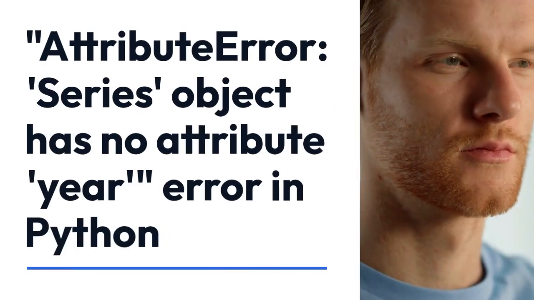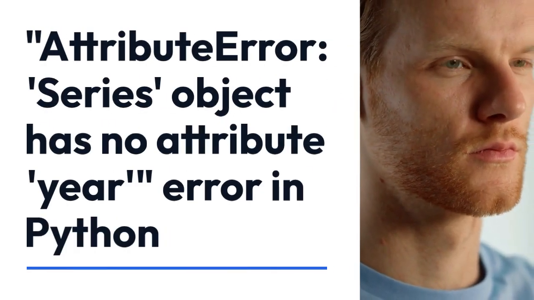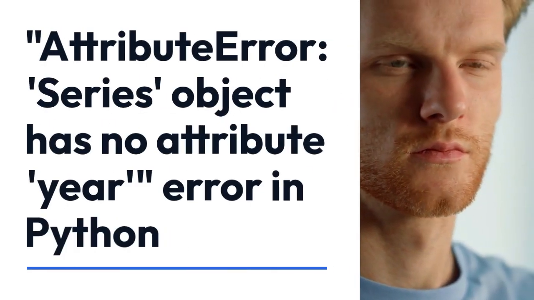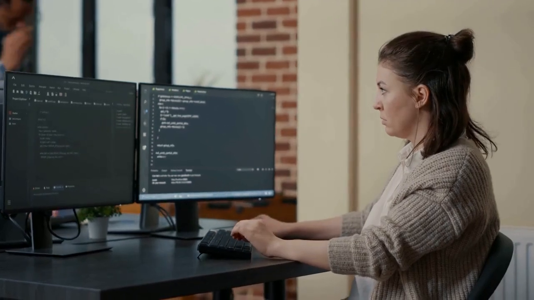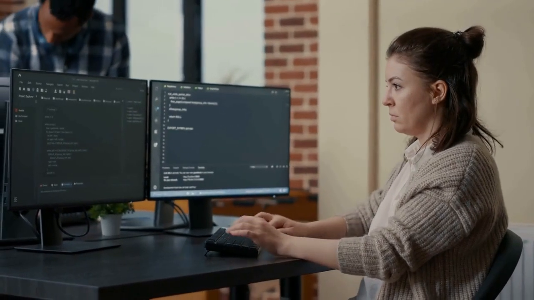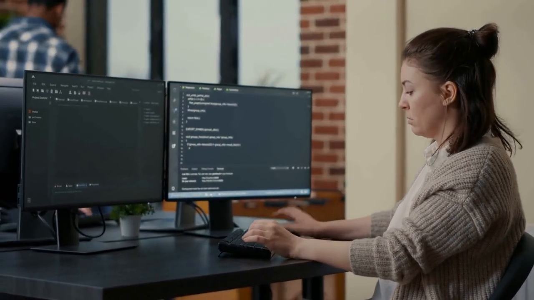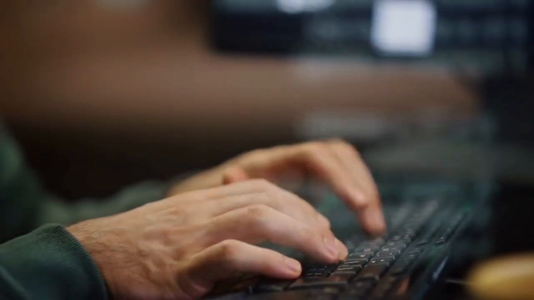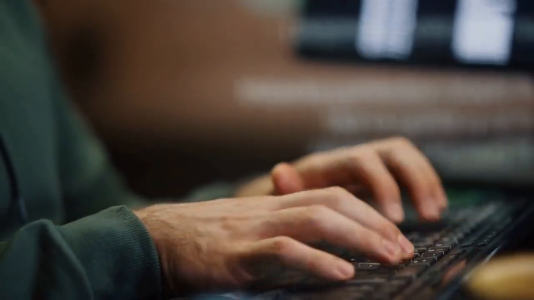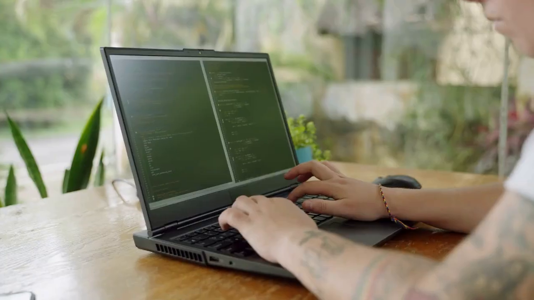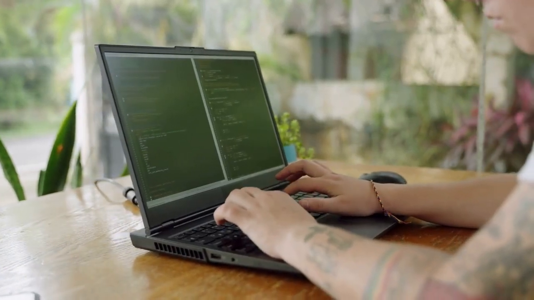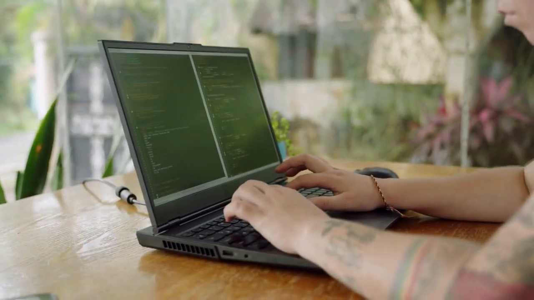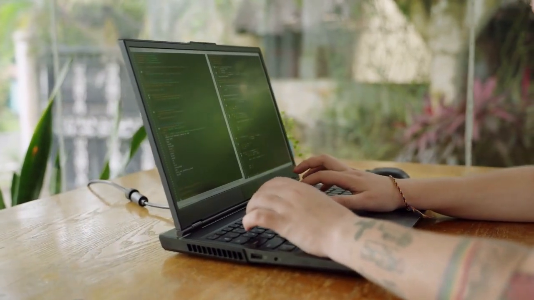We're going to explain the attribute error: Series object has no attribute year error in Python. This error pops up when you're working with Pandas series objects and try to access a non-existent attribute called year. Pandas series are one-dimensional labeled arrays capable of holding data of any type: numbers, strings, dates, etc. But they don't inherently possess a year attribute unless your data itself contains year information in a specific format.